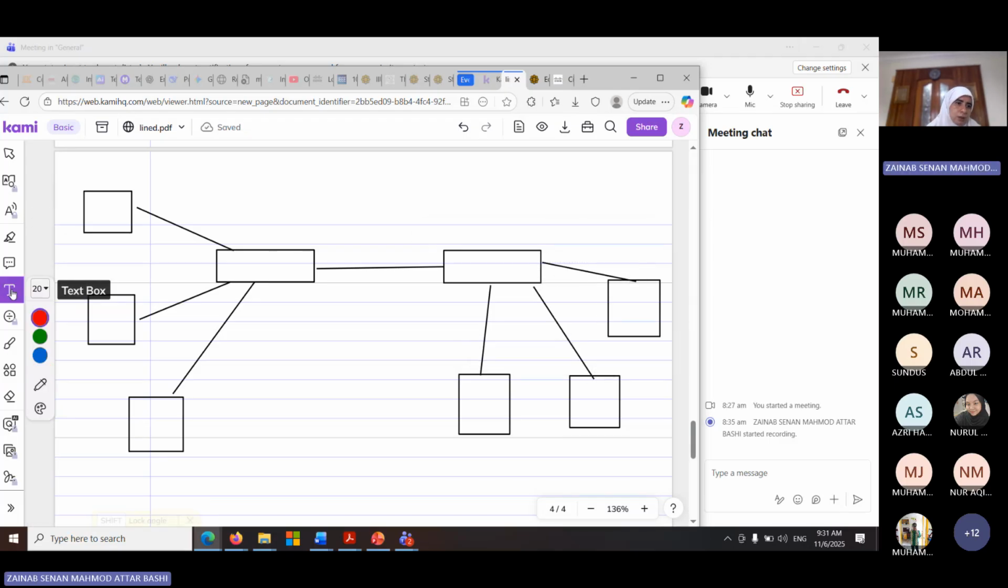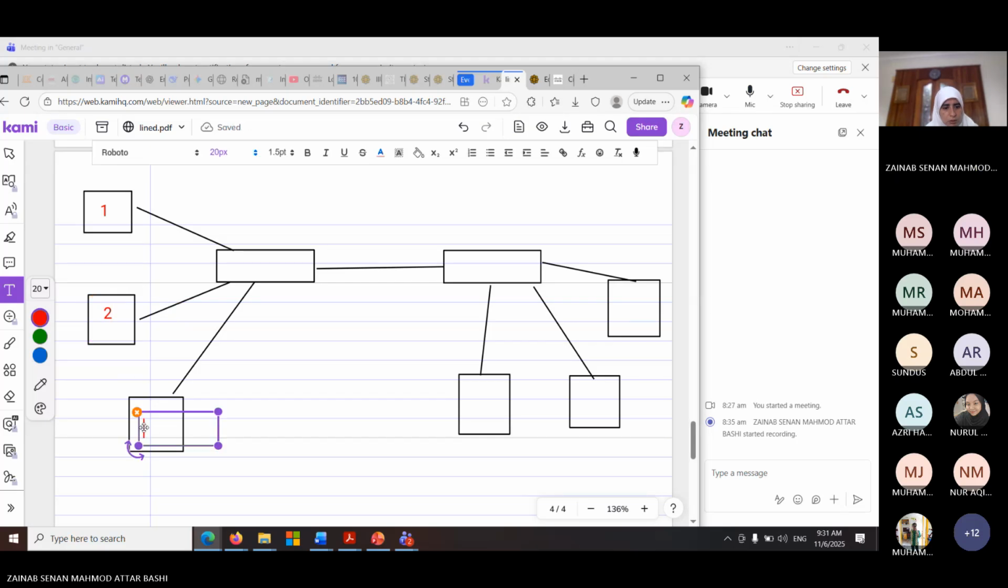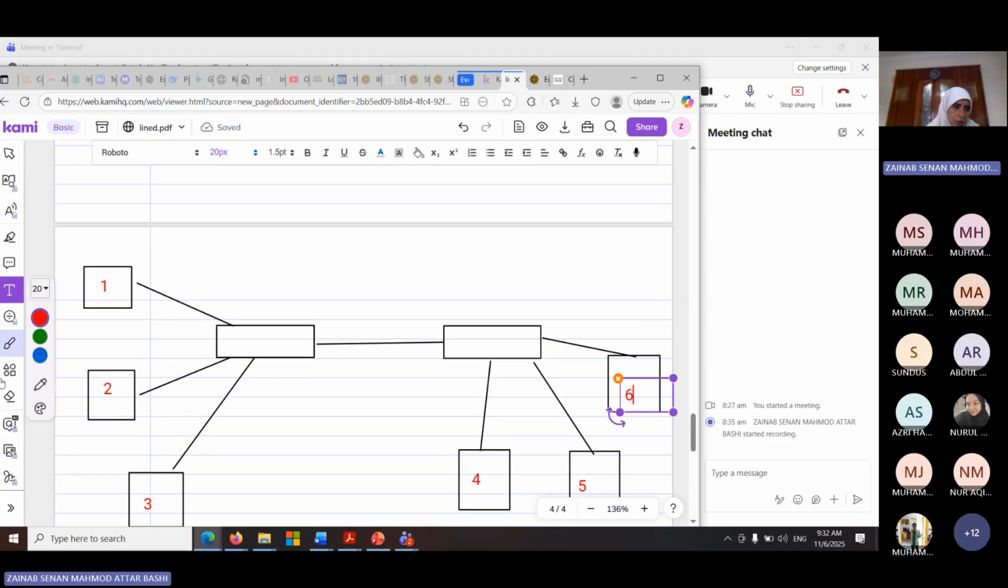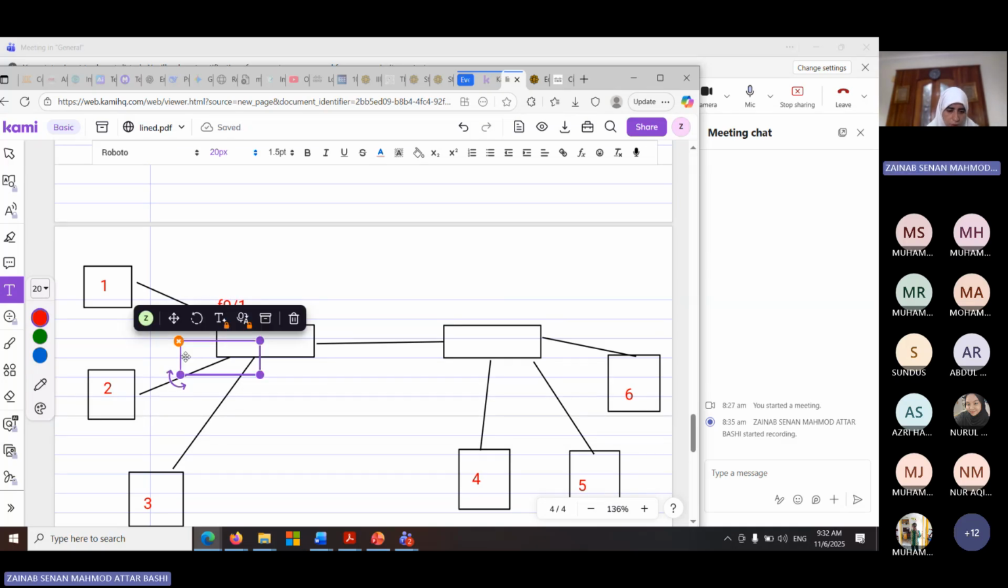Okay. This is PC 1, 2, 3, 4, 5, and 6. We need to know the interfaces. This is F01. Here is F02. And this one here is F03.